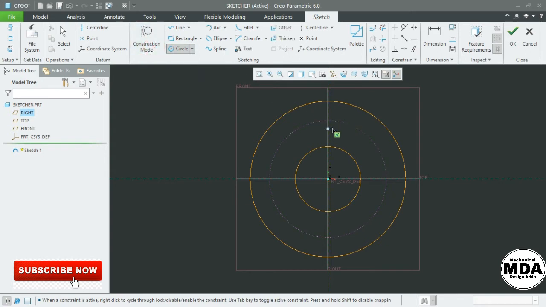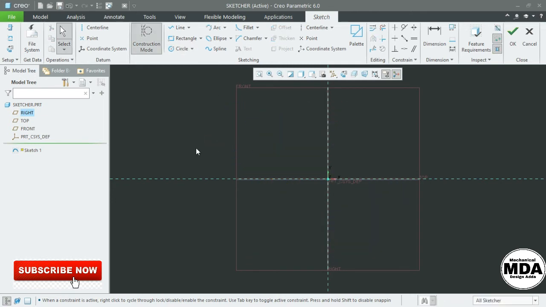So like this, if we uncheck the construction mode, geometric mode is activated now. So you can create the geometry like this. So I activated the construction mode here. Now you can see that the construction geometry is created like this, like rectangle, circle, line and ellipse. Like this you can create construction geometry by activating the construction mode.